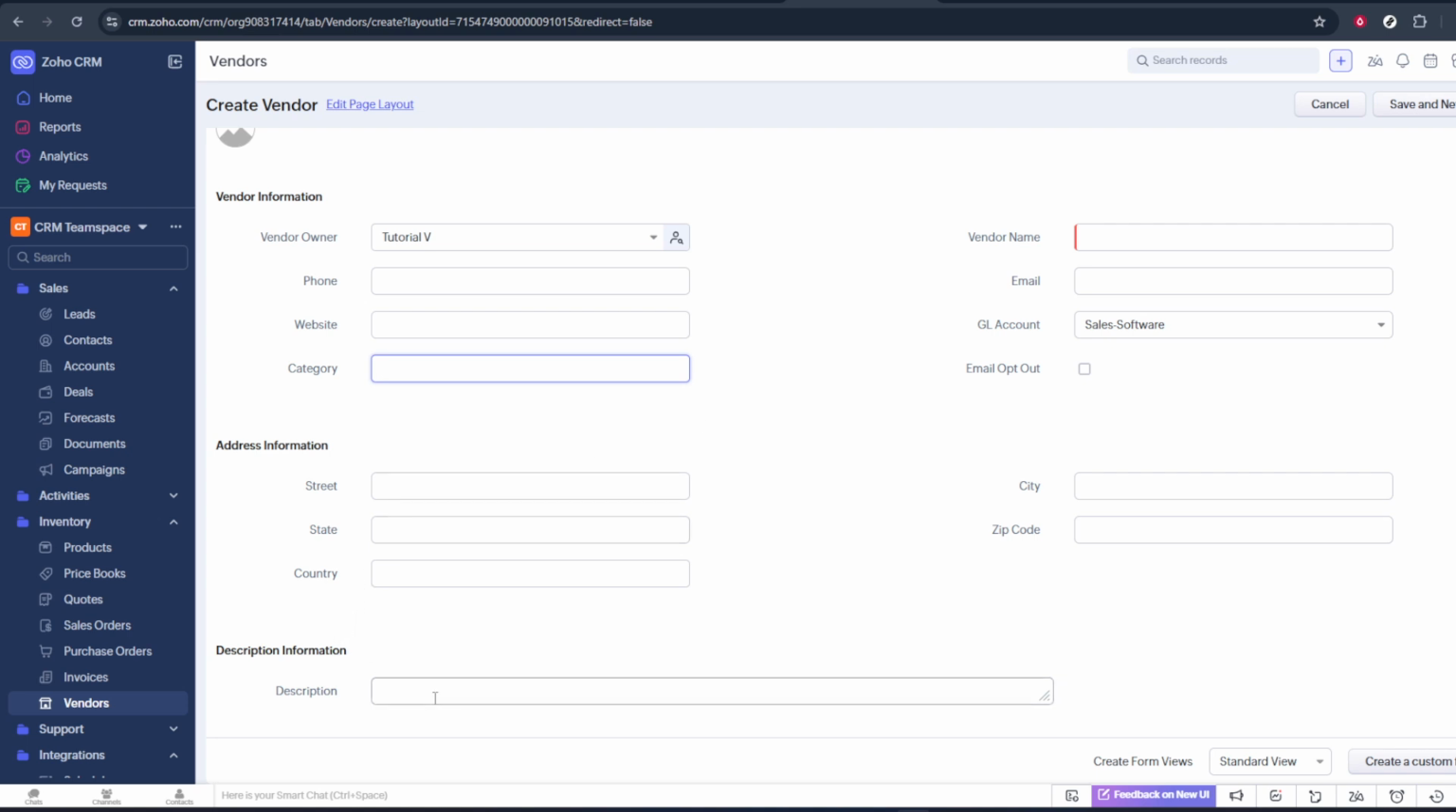To create a new one, look for the Create Vendor button. This is usually located near the top right corner of the screen. Click on Create Vendor to open the vendor creation form. A new form will appear with several fields to fill in.